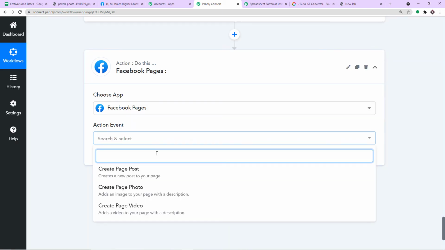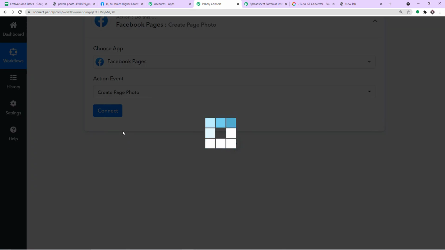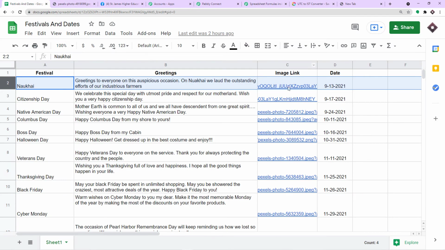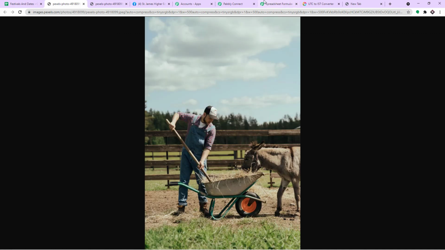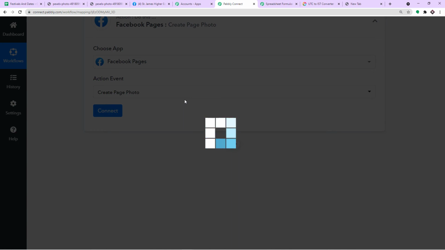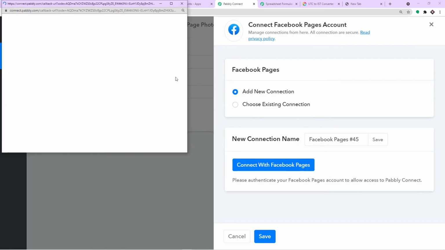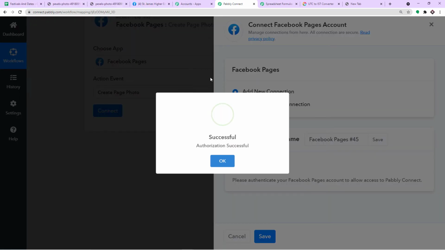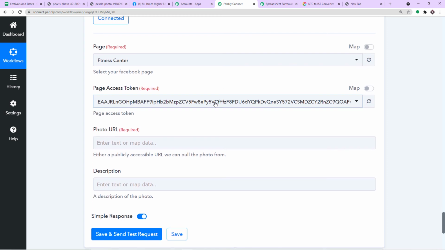And in the action event, how about we go with create page photo. The reason is we have the link of the image. So this is the image, as you can see. That is why we are going with create page photo. Let me straight away click on connect. We are going with a new connection. Just click on connect with Facebook pages. It is showing the authorization is successful. Brilliant. Now we have some fields like the page access token, photo URL, as well as the description.